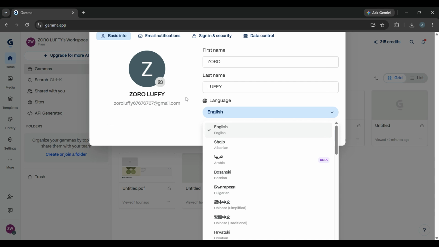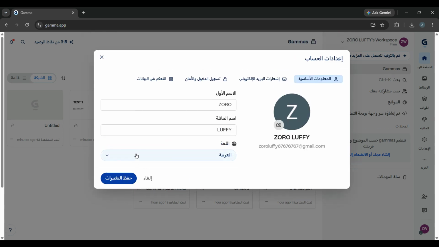After choosing the language you want, click Set Language to confirm the change. This step is important because it saves your preference and tells Gamma to apply the new language to your account.